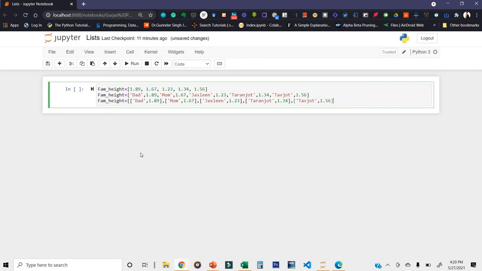So this list fam height contains sublists. This is the first list, second one, this is the third list, this is the fourth list, this is the fifth list. All right, in the main list fam height.